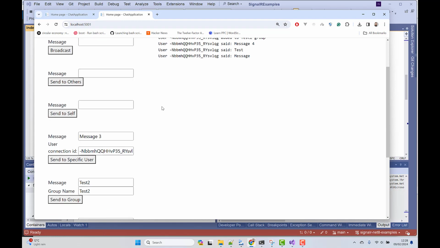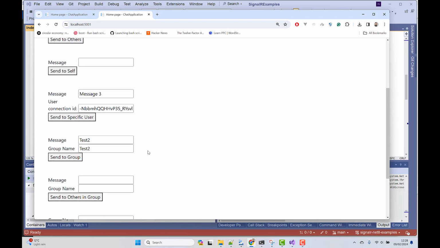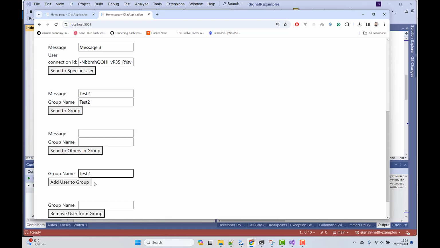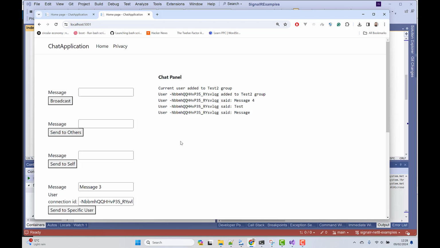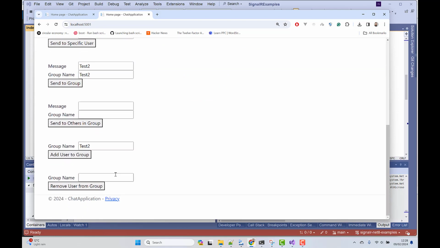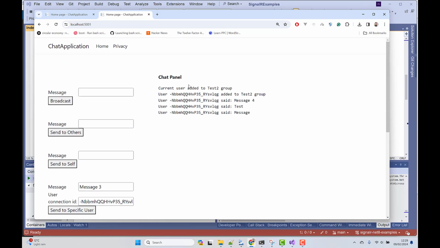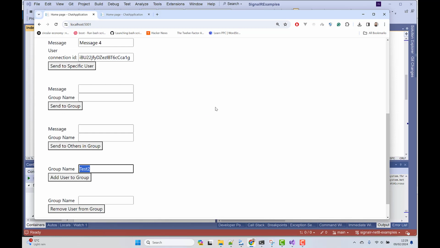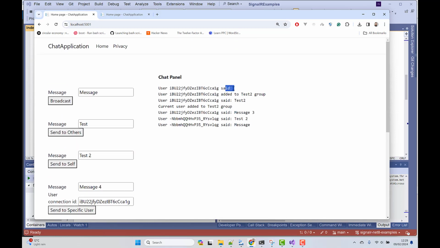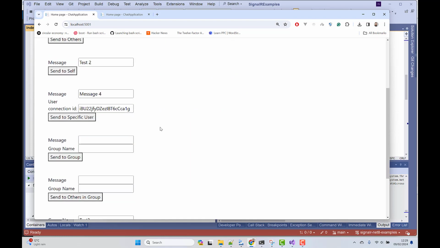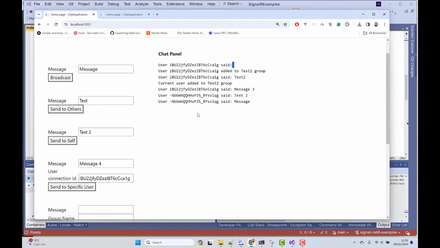To demonstrate the next functionality, we need to add this client to the group as well. So we added this client to test2 group, so both of the clients are added to test2 group now. What we will now do is send a message to others in the group. As we can see here, this client did not receive the message, but this client did. We have a JavaScript error that we need to address later, but you know what this functionality is supposed to be.